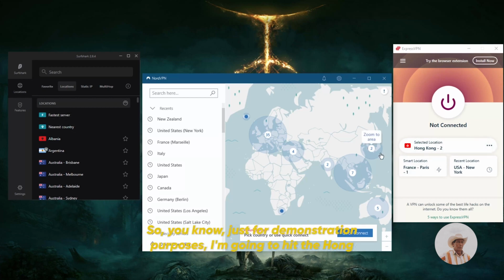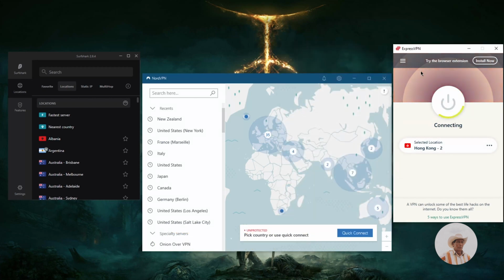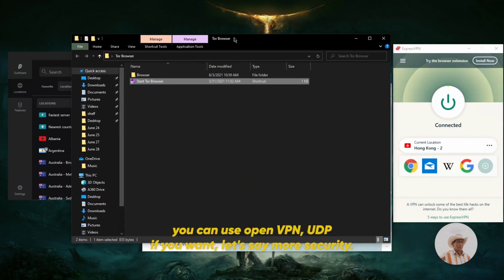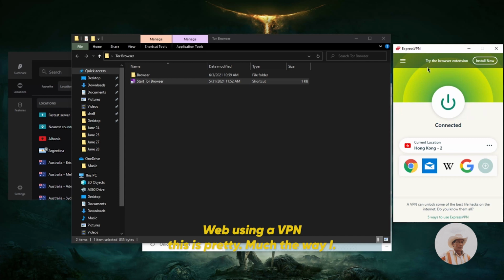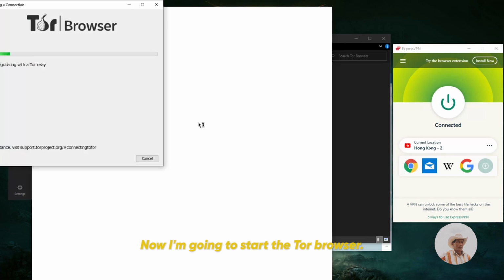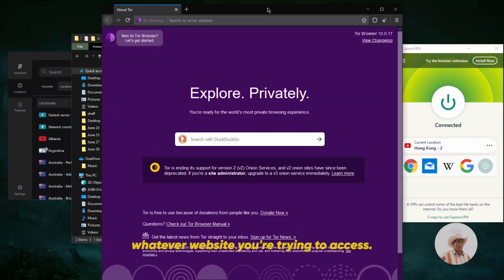So just for demonstration purposes, I'm going to hit the Hong Kong server right here, and I'm just going to turn it on using the lightweight UDP protocol. You can use OpenVPN UDP if you want more security. And if you're going to access the dark web using a VPN, this is pretty much the way. I just connected to the VPN, and now I'm going to start the Tor browser. It really is as simple as that. And now I can access whatever website you're trying to access.